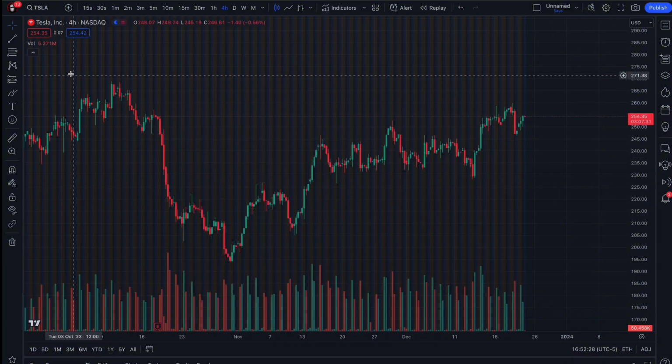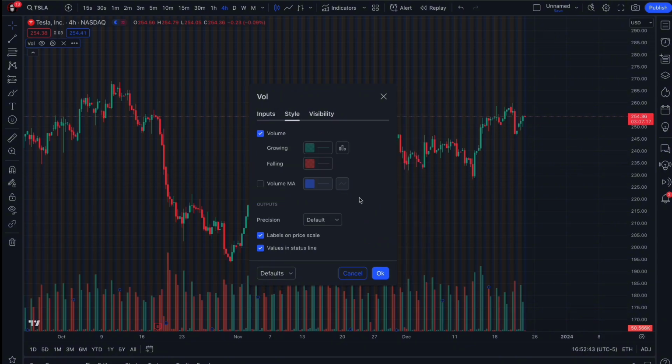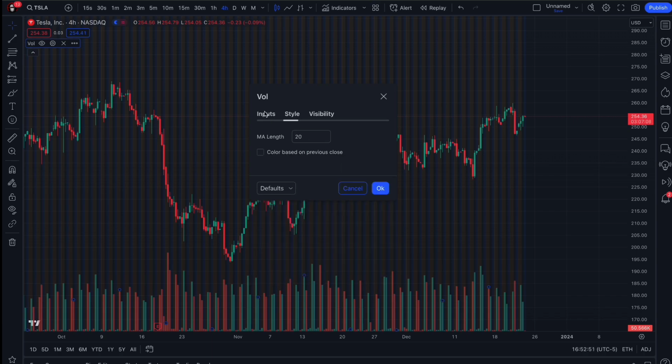Way over to the left where it says volume, click on settings. Now for all these settings, visibility, style, and inputs, I just use the default settings. I'm gonna click through them right quick so you can see the settings in case you need them. Just pause the video. But yeah, I don't change nothing on the volume settings.